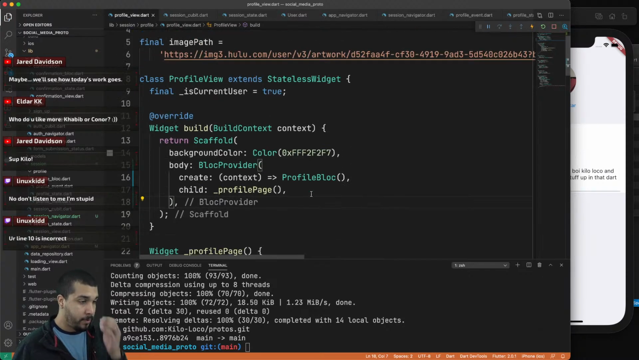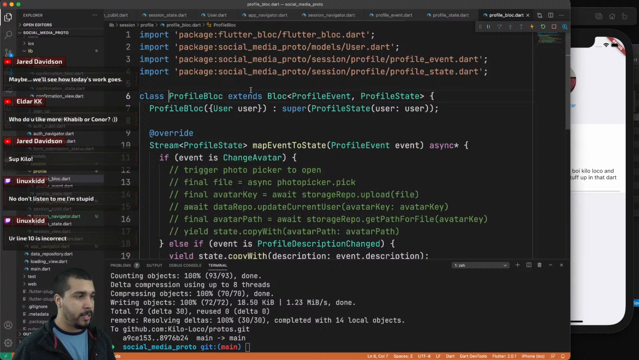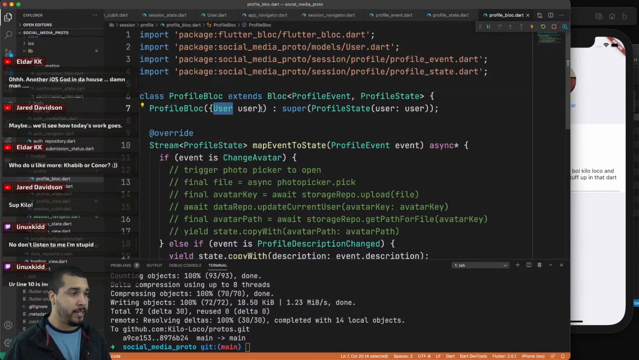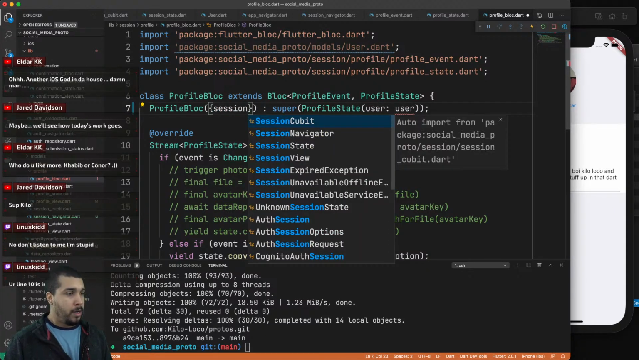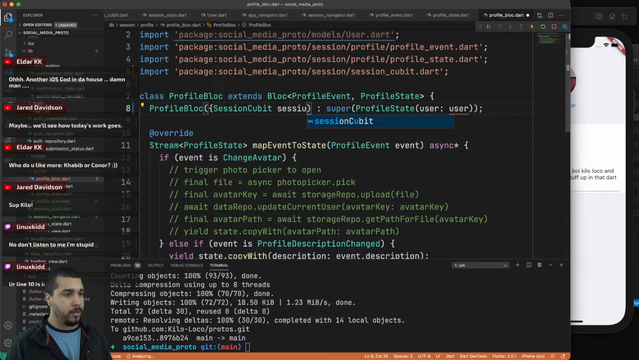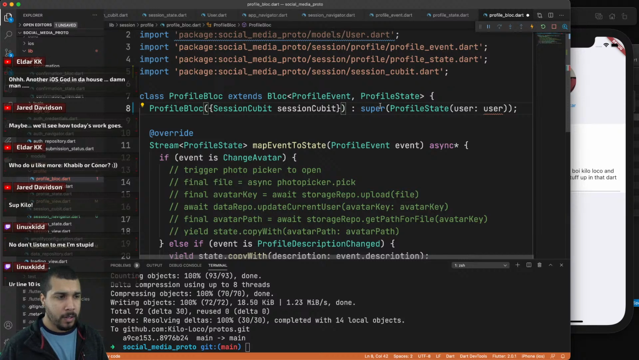I need to update it, right? So the profile block should not be taken in a user object, but I suppose a session, the session qubit. That's the way that I did it in the past. I guess let's keep going down that route. Session qubit, and whoops. Okay.